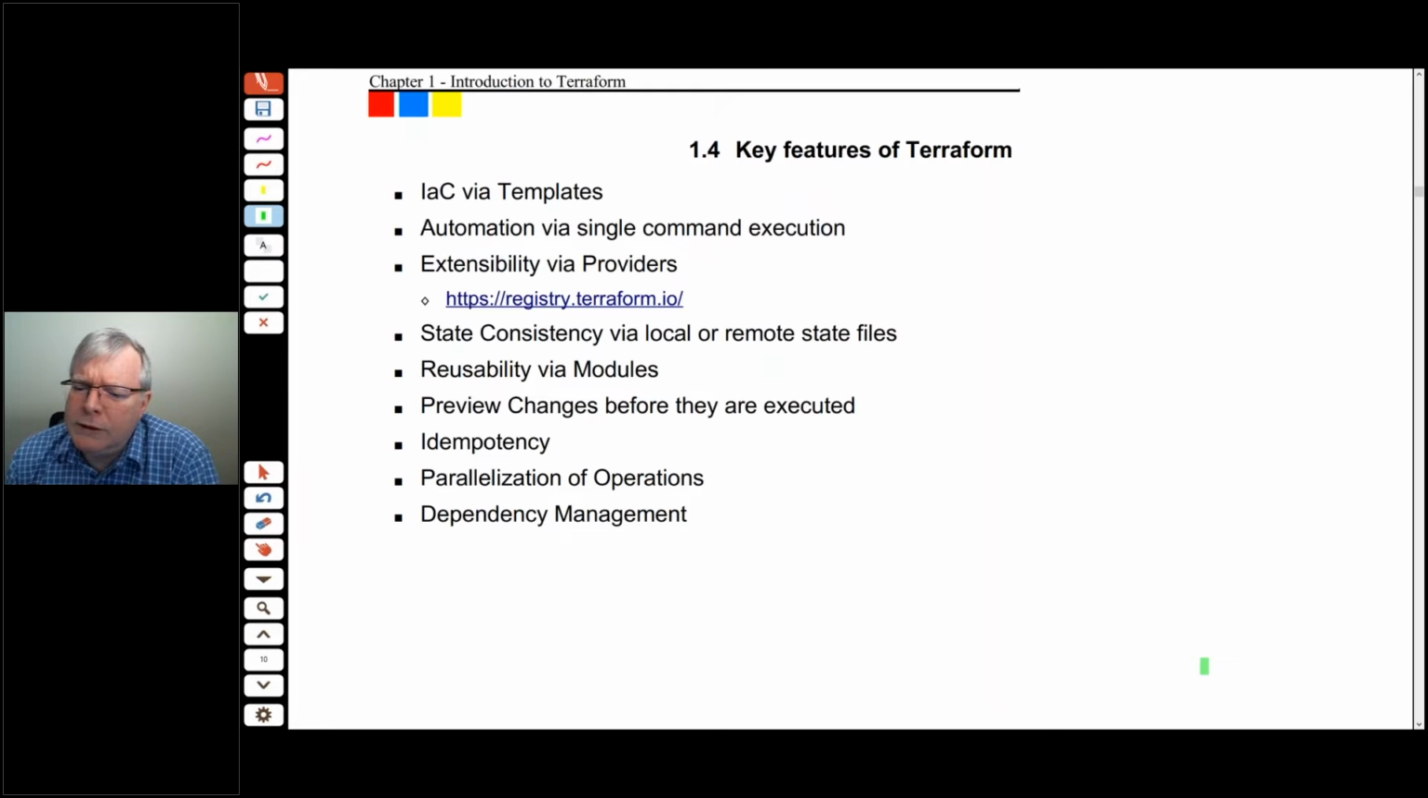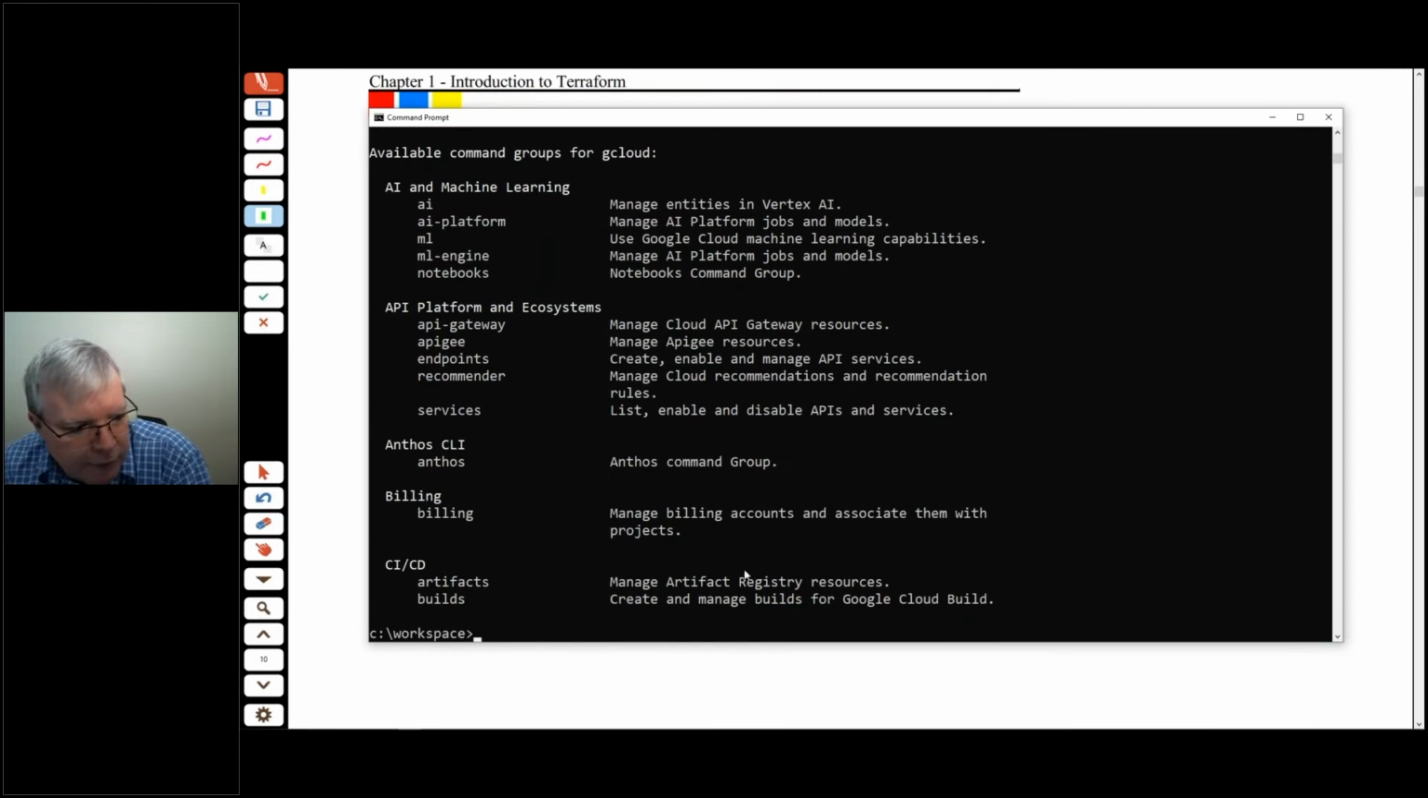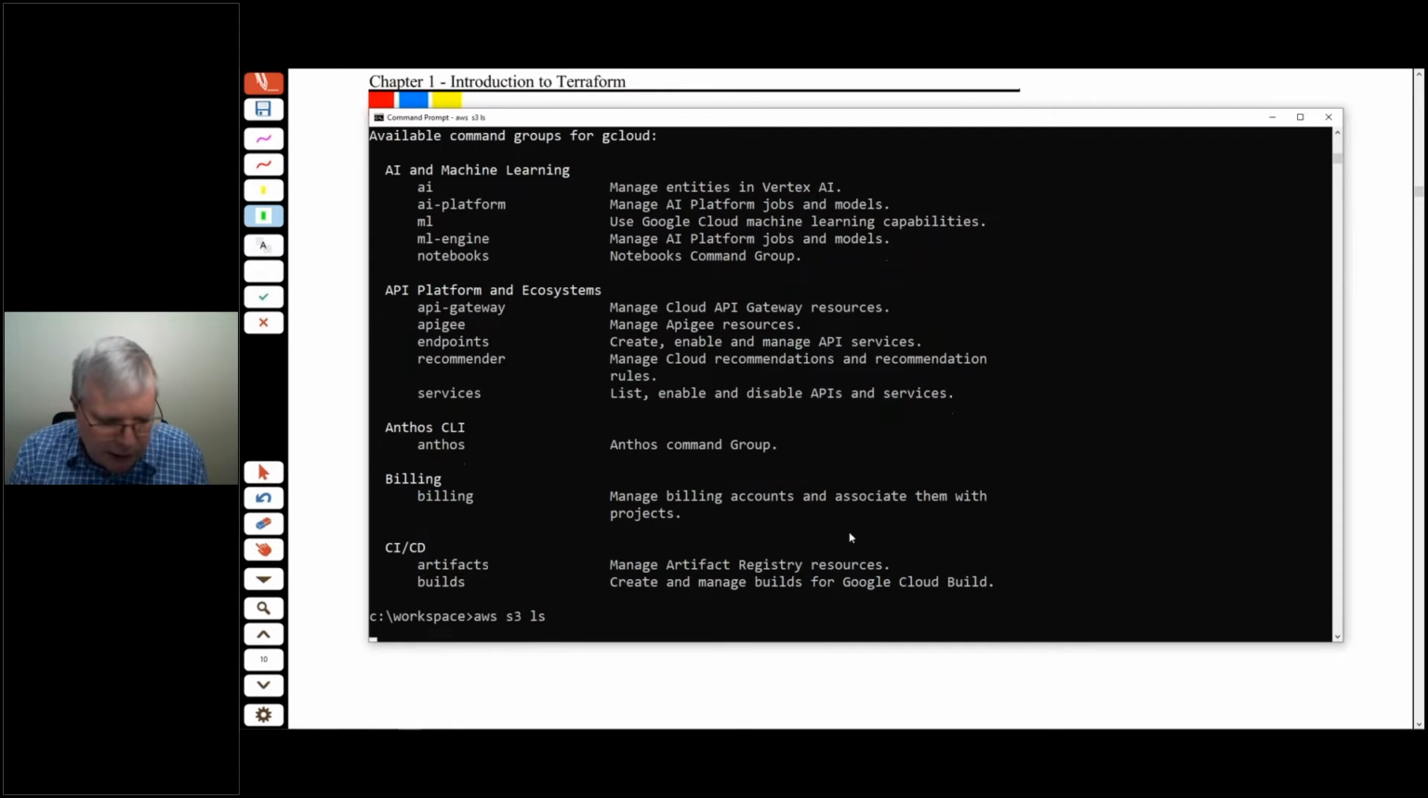Now, what's the alternative? We've seen one alternative already, and that is that I can go to my command line, my CLI, my command line interface, and I can start typing things like aws s3 ls, a listing of what's in that bucket.